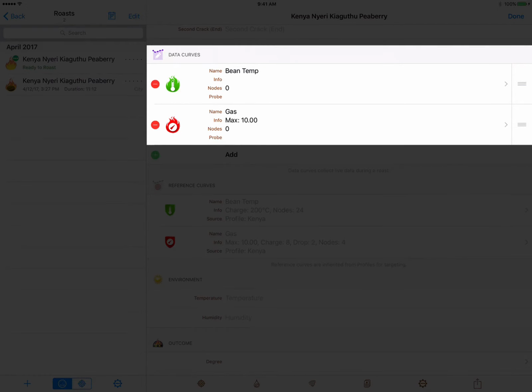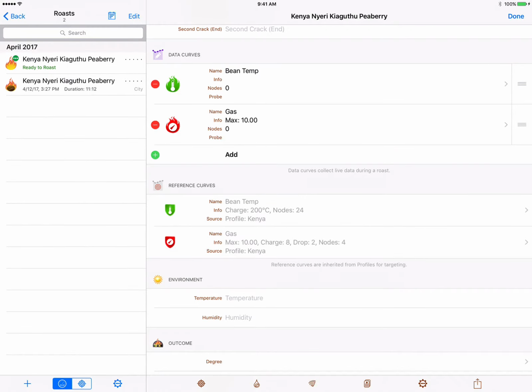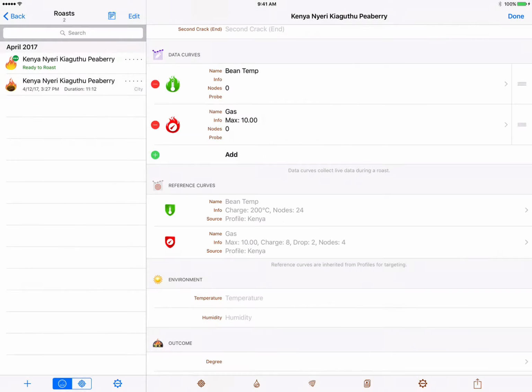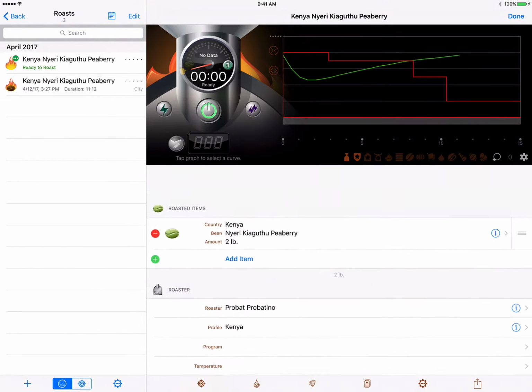So we can see we have 2 data curves, and these are copies that were made for us in this roast, courtesy of the curve templates in our profile. And these are the ones that we're going to be logging data to during the live roast. We also have our 2 reference curves. These are being loaned to us from the profile that we're currently using, which of course is our new profile. So we're ready to perform this roast.